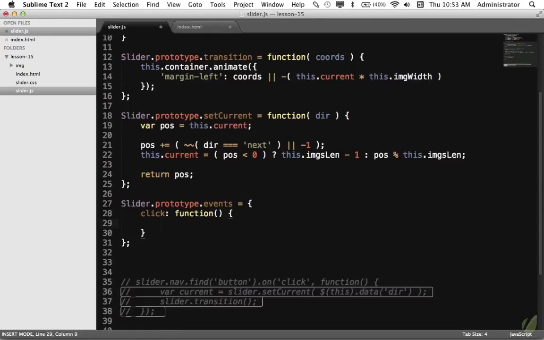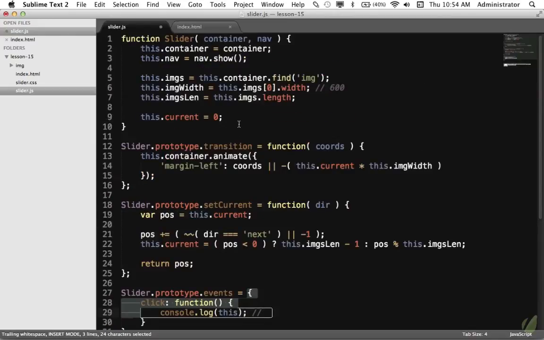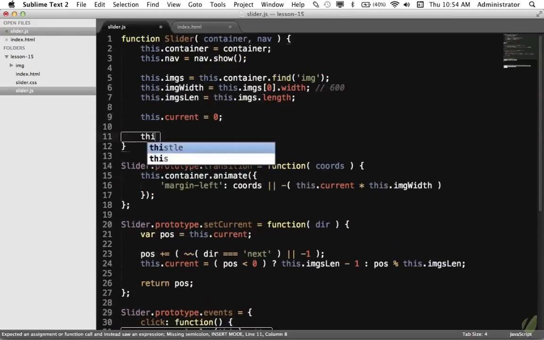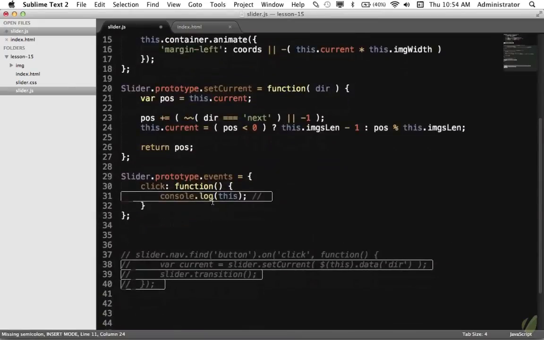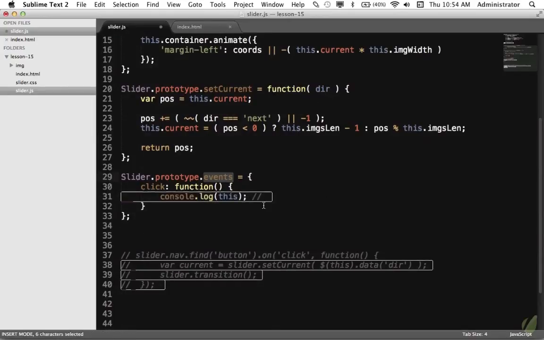So now what we can say is we want to refer to the slider instance. However, now that we have this new object, this no longer refers to the instance. It refers to the events object that we just created. But that's okay because we can take advantage of the call method to override that. We can trigger this within our constructor by saying this.events.click, but now we're not going to simply call the function, because if we did, within here, this refers to the events object. It no longer refers to the instance.